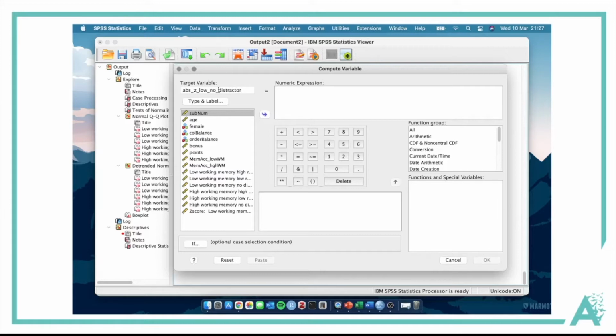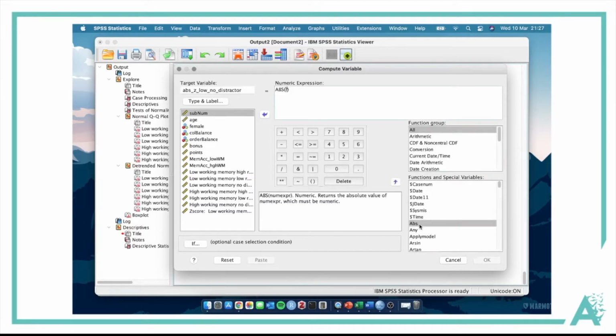Click All on the function group and double-click ABS. This is a function to take the absolute value. Double-click on the z-score variable you created to insert it in the brackets. Click OK, and it will become another variable in your dataset.